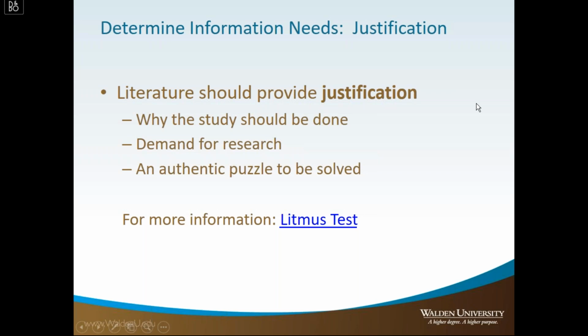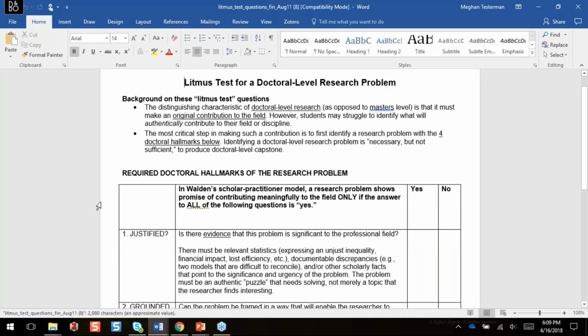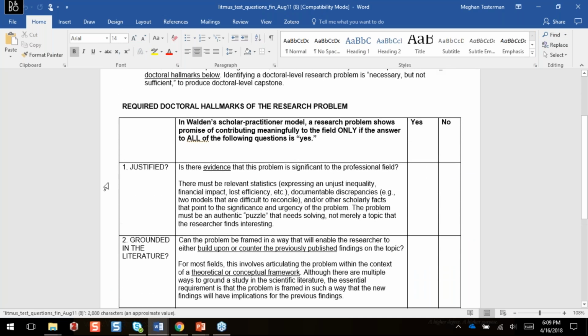Now, if you get to this point, or if you're already at this point and you have your premise done and perhaps you're working on your prospectus, there is a really handy tool provided by the Center for Research Quality called the litmus test. If you haven't looked at this yet, it might be worth it, even if you're a little bit further in the process. The litmus test is a really nice checklist that will help walk you through your research idea to make sure that it is actually a doctoral level research problem.